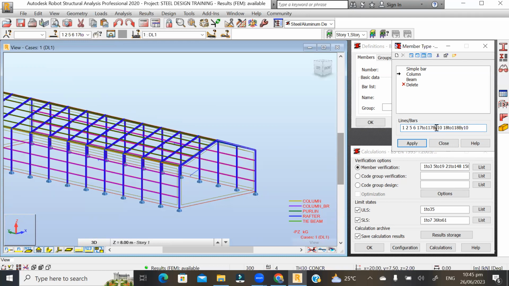All right, so now I have the bar numbers there, then I have the column selected. Once I click on apply, the settings will be transferred to all the columns. Clear? Yeah. All right, good.